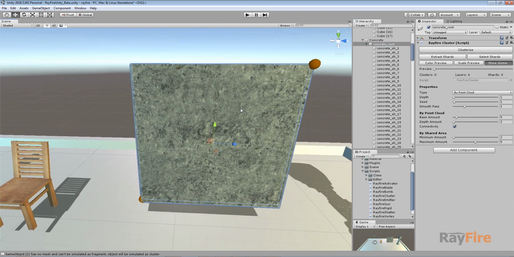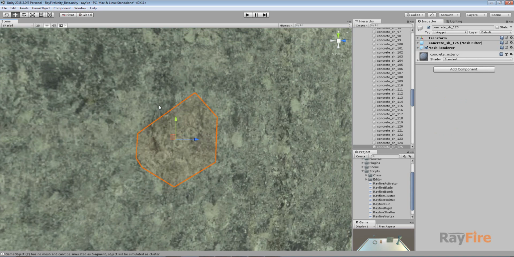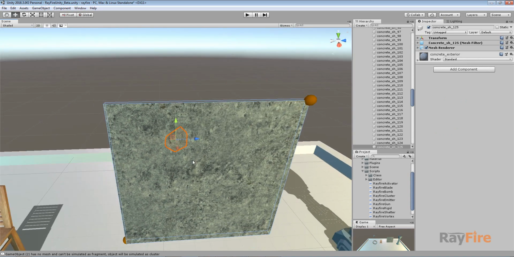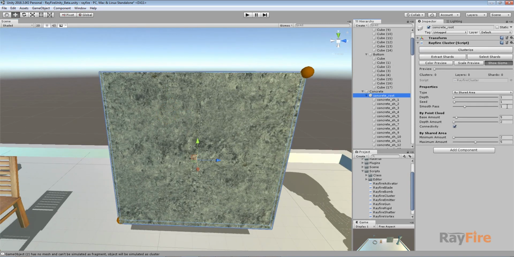But in case you have these shattered fragments, use this by shared area tab, because in this case it will take into account every fragment's shared area with its neighbor, and based on this information it will provide better clusters. So now let me create first clusters, and I will set by shared area. In this case, we'll use this property. Minimum amount and maximum amount define how many shards there will be inside every cluster. I'll set it maybe, well, 2 to 4. And now you can click to clusterize.